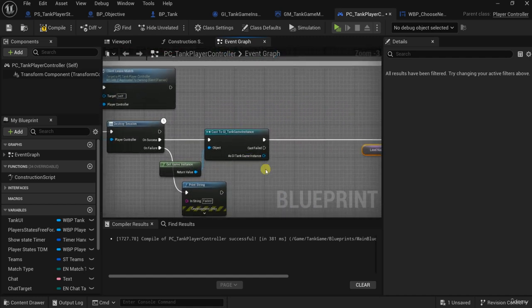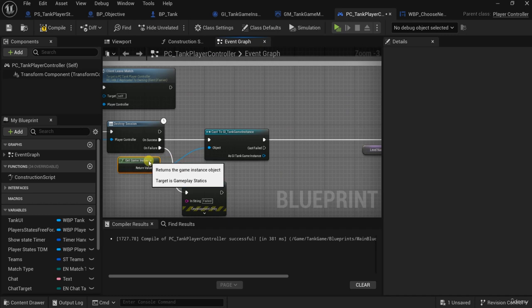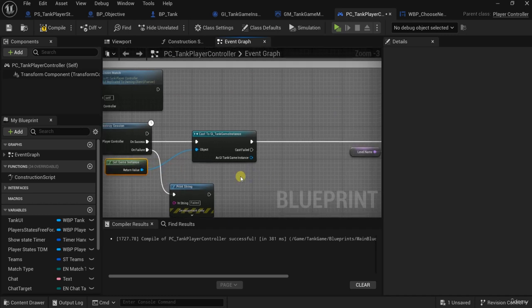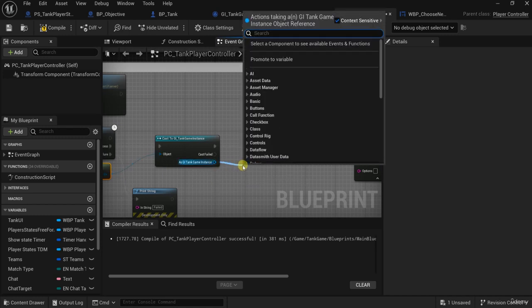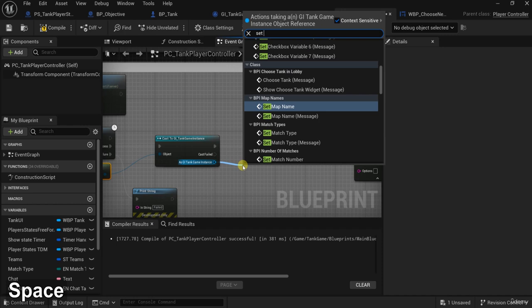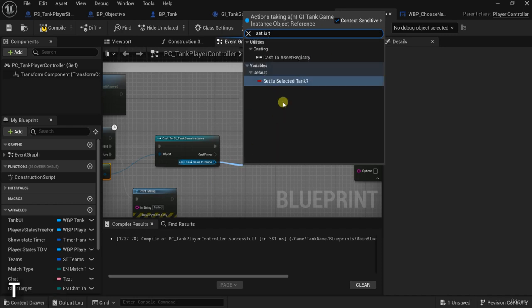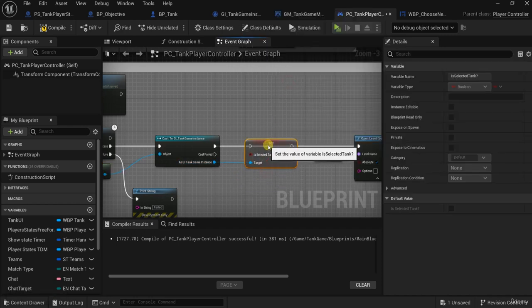When we leave the match, I want to reset this to false, so that when I rejoin the game in the middle of the match, I can choose my tank again. Here set is selected tank. Here we set it to false.